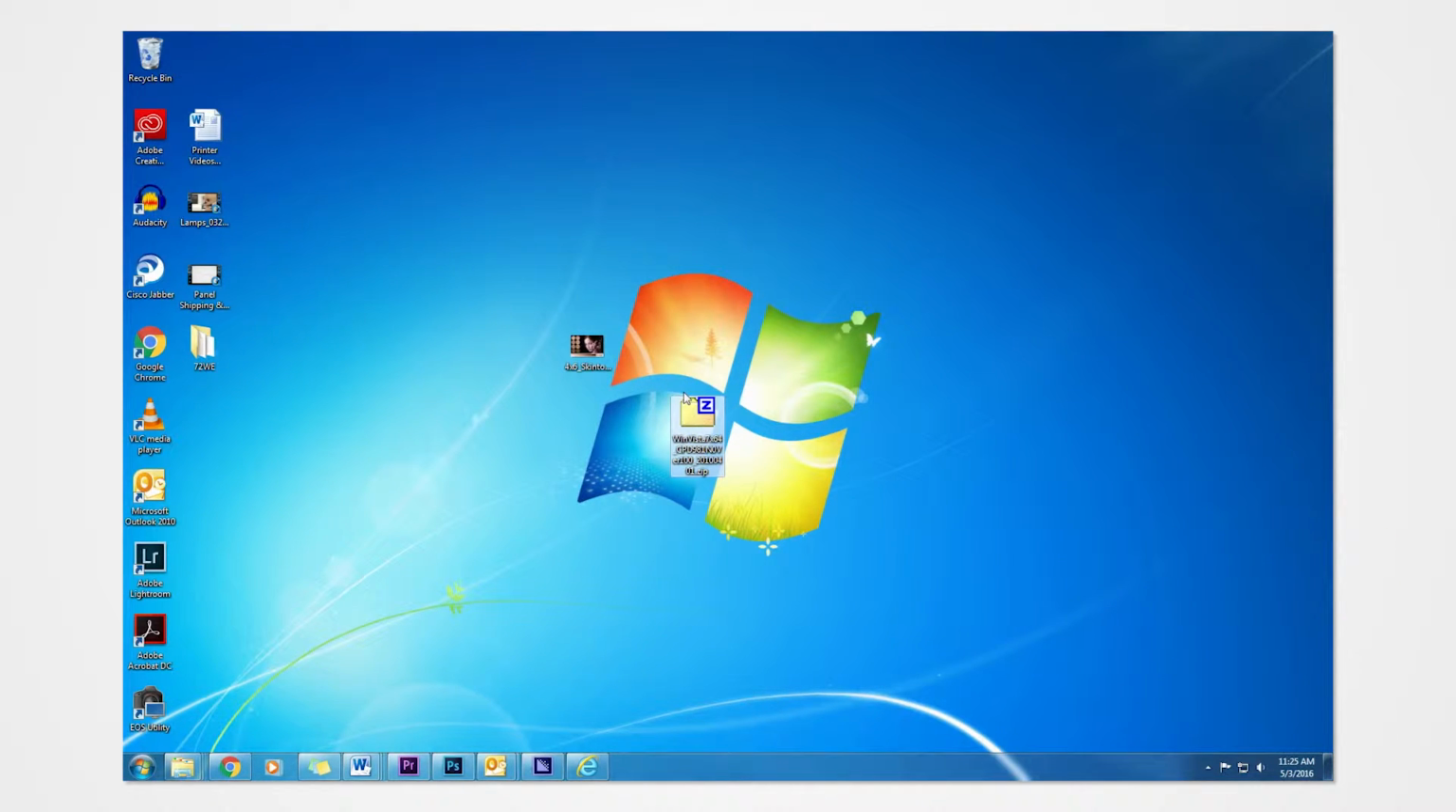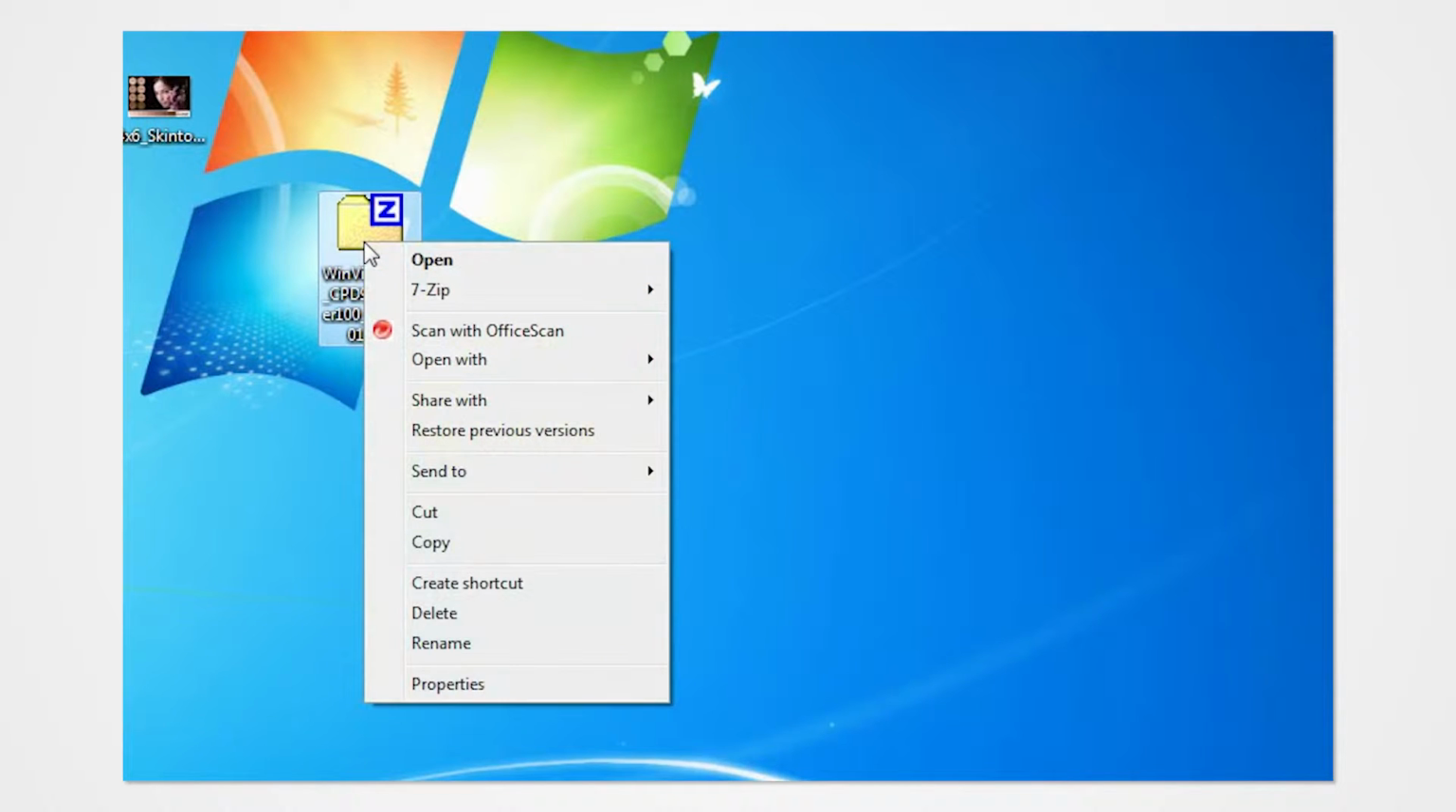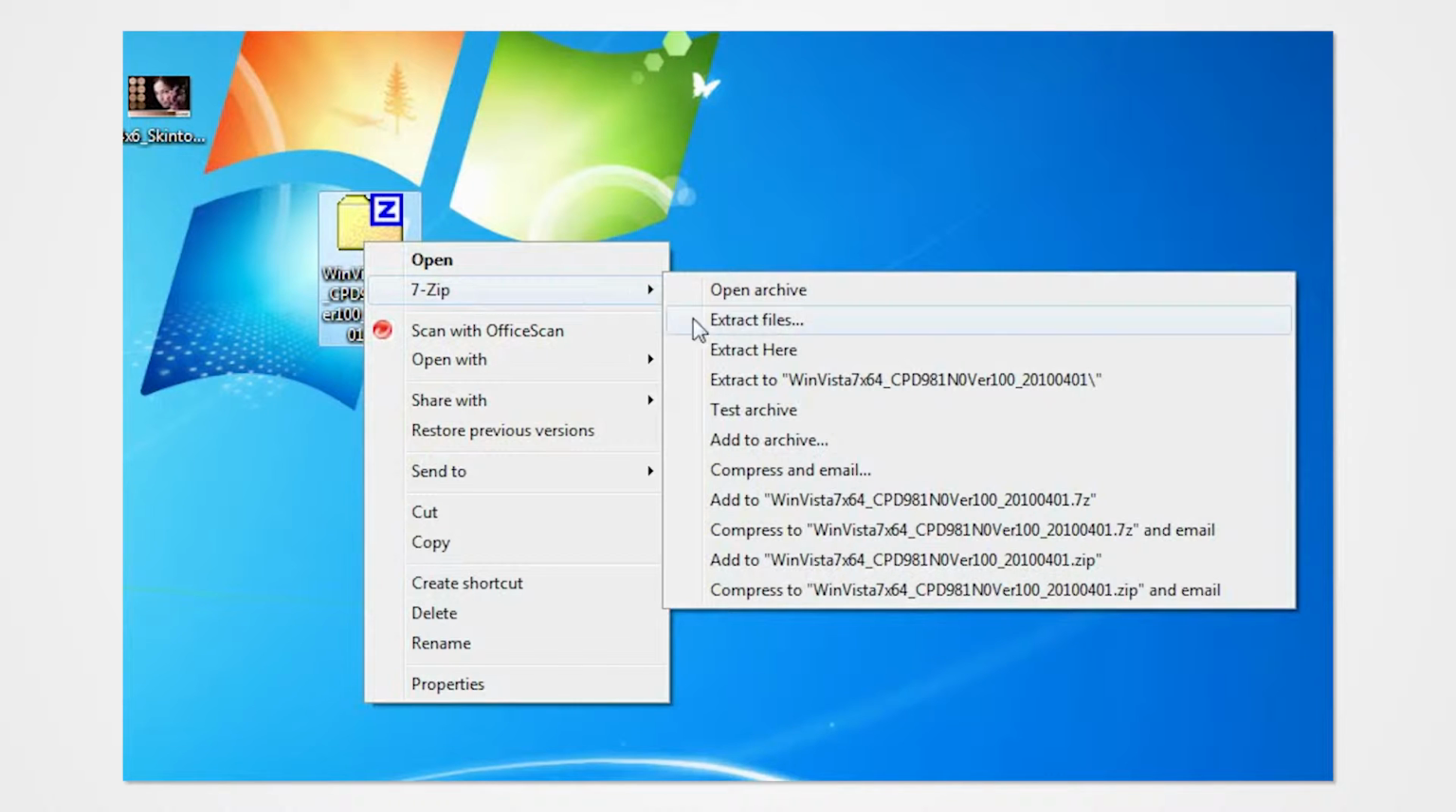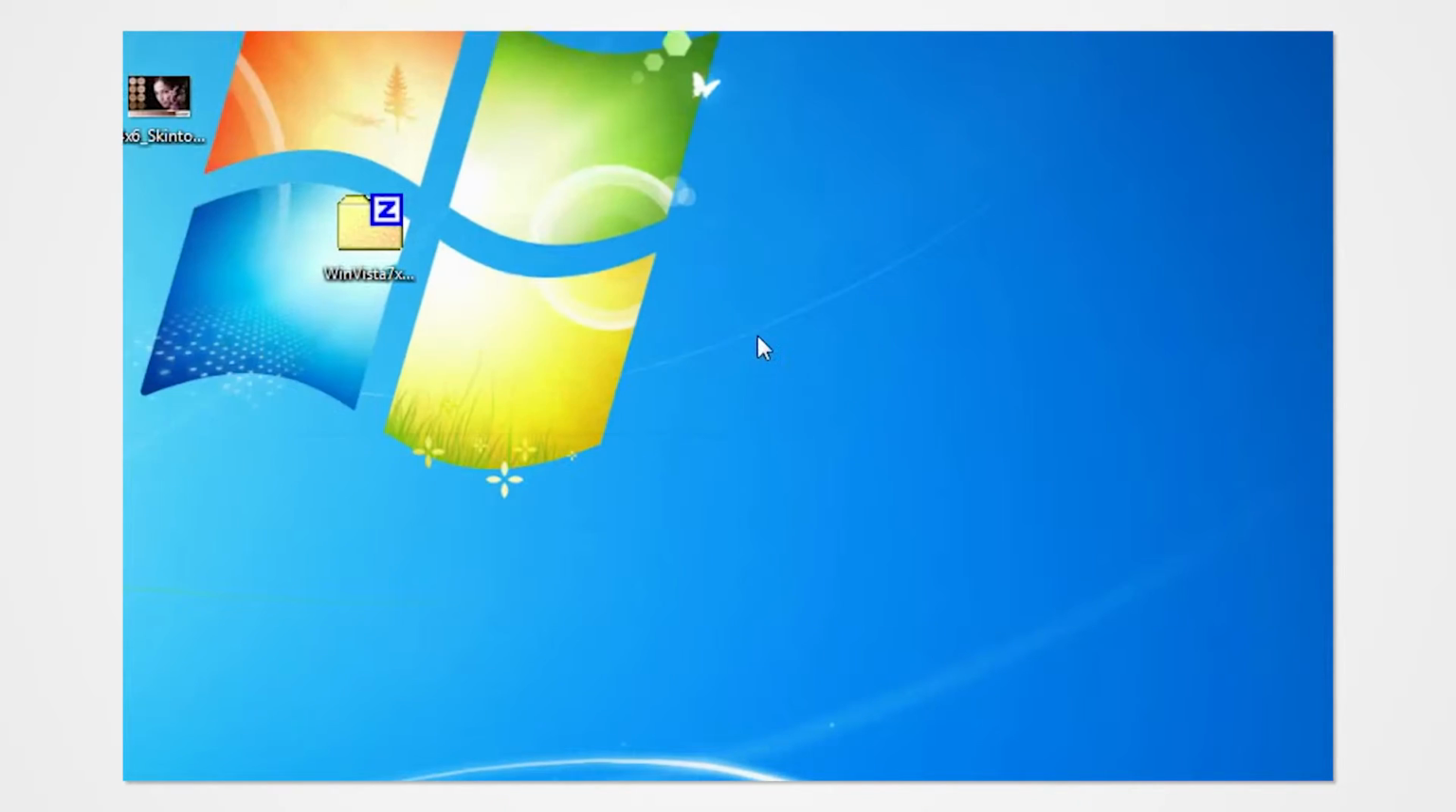Navigate to the desktop and locate the enclosed driver folder. Right-click on the folder to access the drop-down menu. Click Extract All. Direct the contents to your desktop and click Extract.